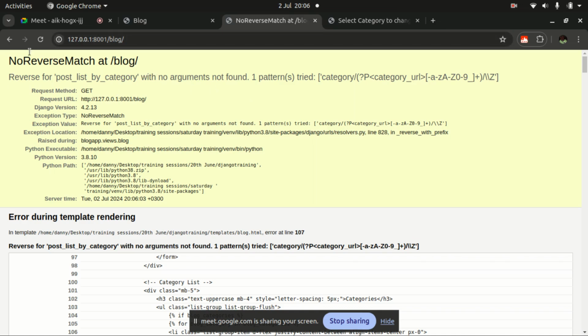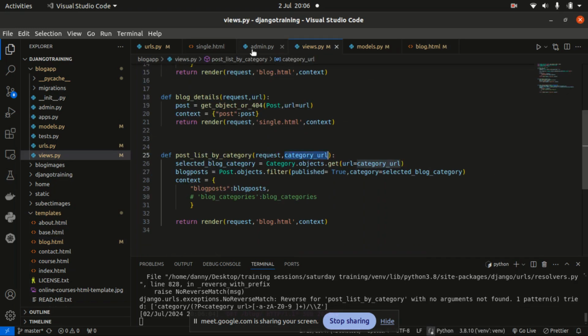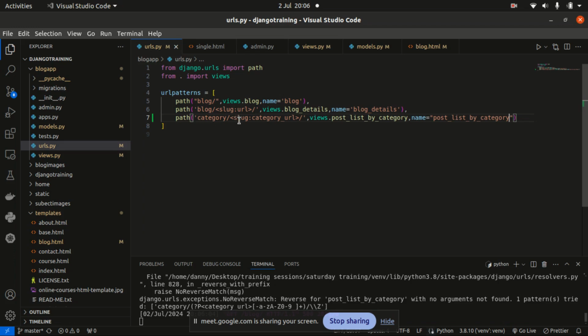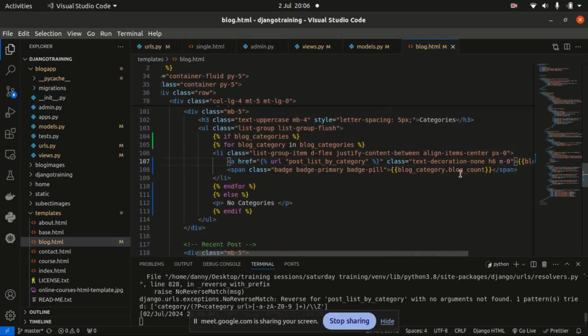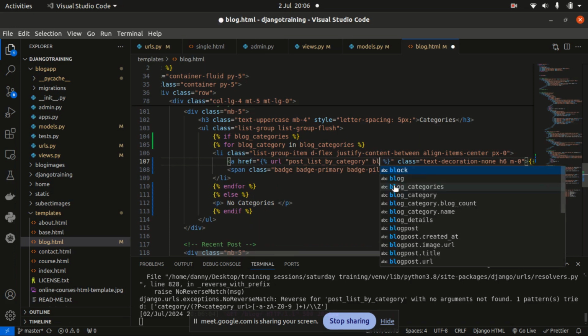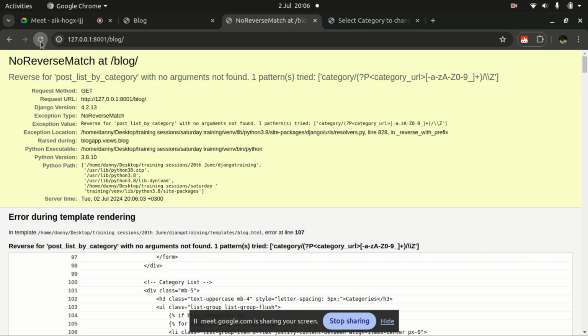So remember, for this URL to function, we need to pass in some argument, as we have defined in the URLs. We need to pass in the category URL, which in our case, let me see what we have. All right, it should be blog category. So that is where we are going to get our URL from. So blog category dot URL. All right, let's save that. That should do us good.